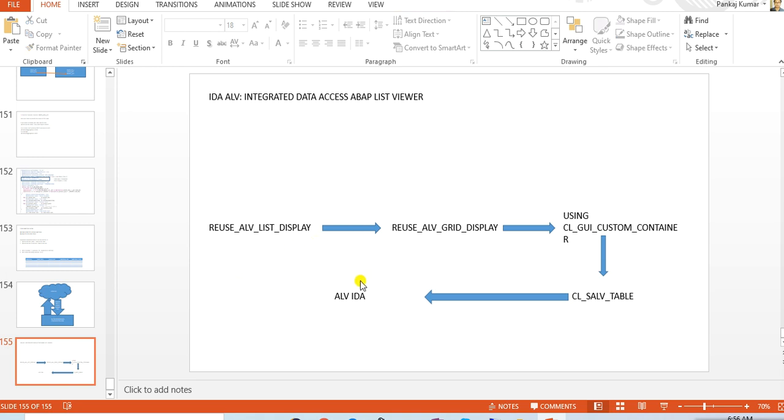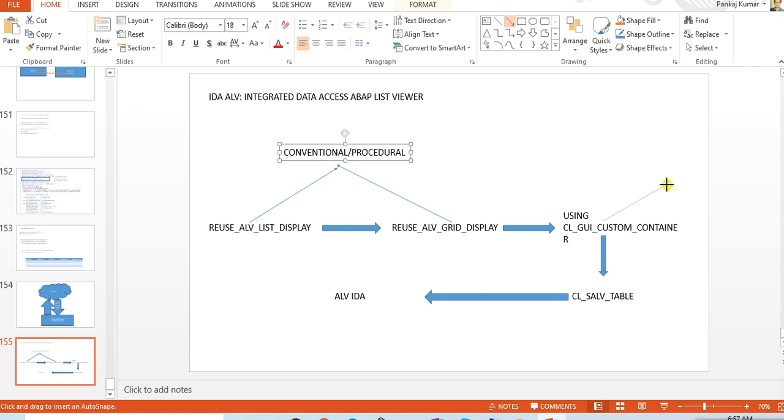Okay, so if you see the earlier technology, for example, the OOPS related or whatever, reuse ALV list display or reuse ALV grid display, these will come under the conventional one. Both of these you can categorize in the conventional or procedural technology. Then when you come to CL GUI custom container and CL SALV table, these both will come under the OOPS ALV.